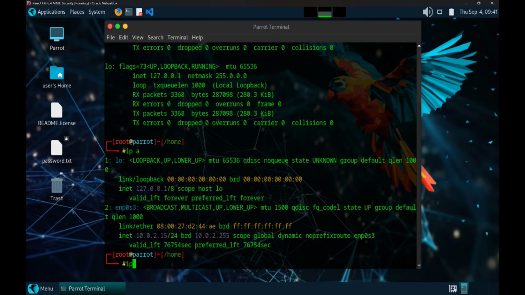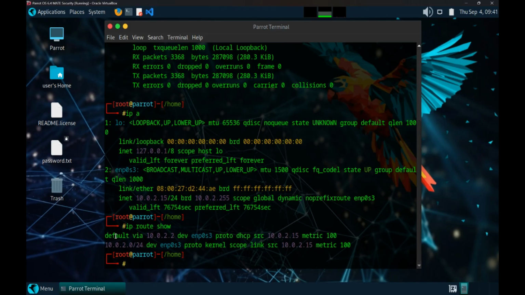Then we have ip route show. This is going to show the routing table. So you can see it is going default via this, and then proto dhcp, and also this IP address. So this is going to show the route of my system.